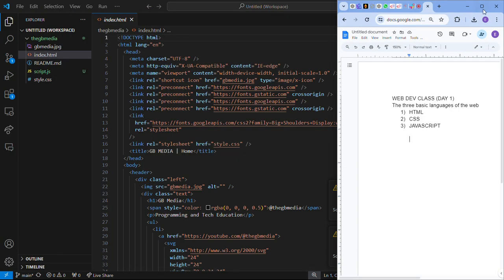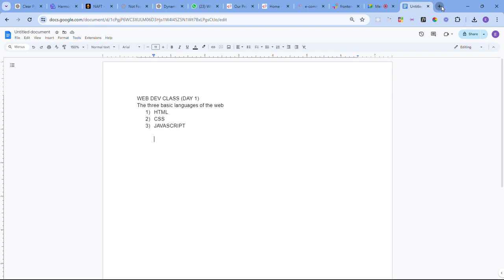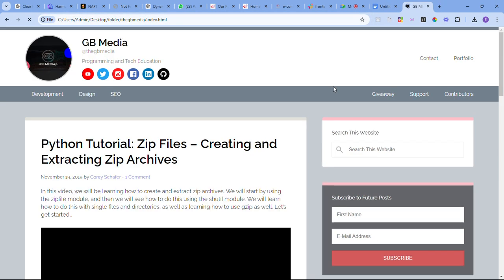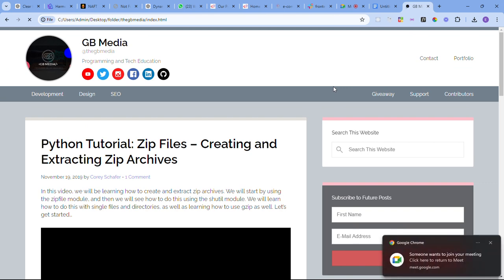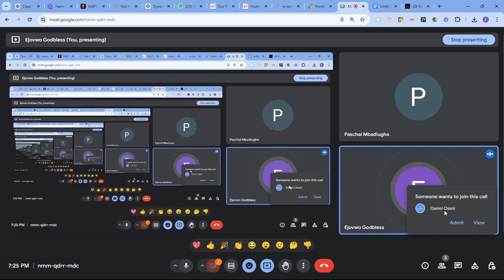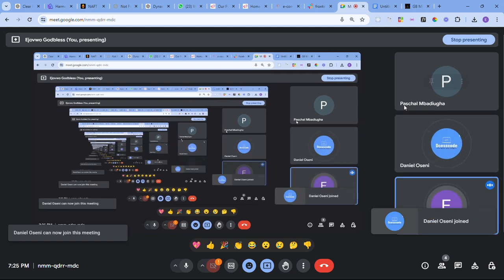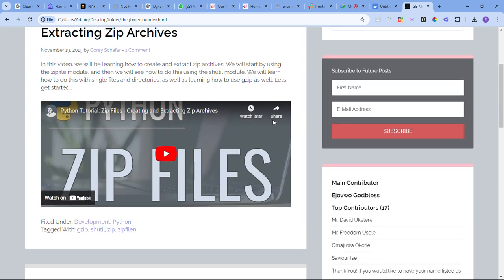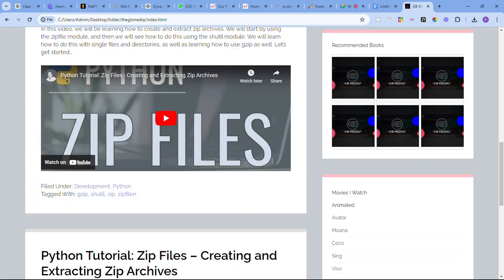I hope you can see this. Now, what can you see? What do you see? This is a website, isn't it? Let me allow this person to join. This is a website, isn't it? It's very beautiful, right? It has elements on the left-hand side, the right-hand side, well arranged, and everything is looking neat and nice, right?